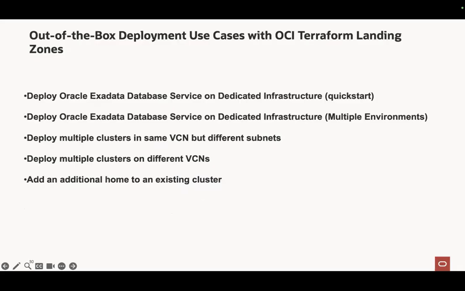Here are some of the deployment patterns that we are supporting out of the box. You can do a quick start single instance deployment, or you can deploy Oracle Exadata database service in multiple environments. You can deploy multiple clusters in the same VCN but in different subnets. You can also deploy multiple clusters on different VCNs or add an additional home to an existing VM cluster.